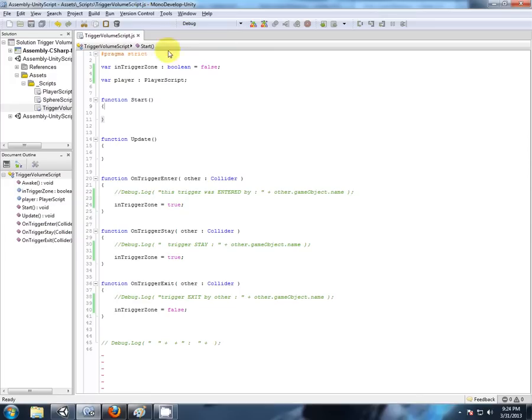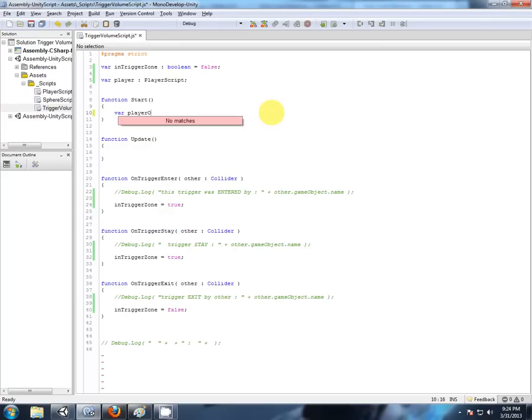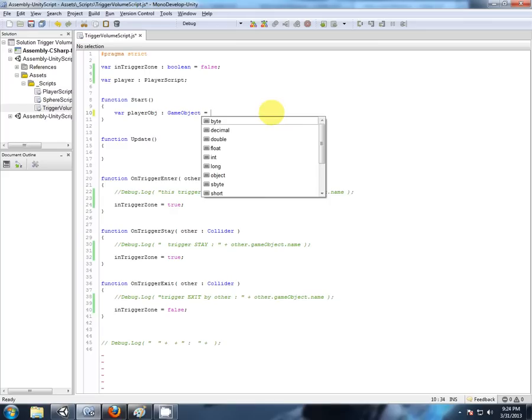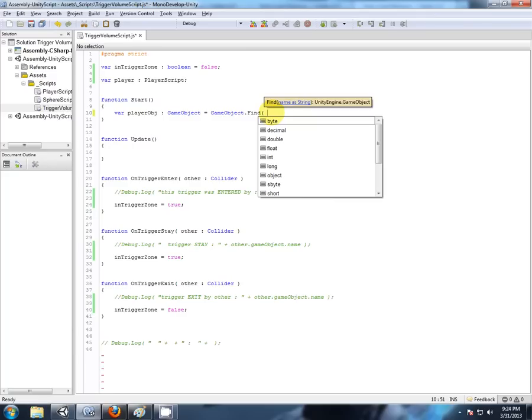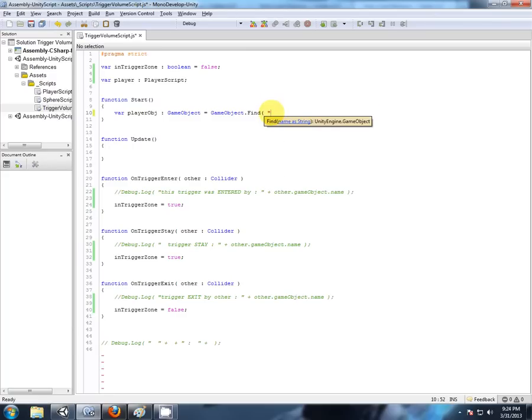So what do we want to do? When we start, we want to find this script, don't we? So remembering all the stuff from my game object find and get component videos. So the player object, you type game object equals game object dot find. We're finding an object by its name as a string. That's why I set it to player, because it's much quicker to type.